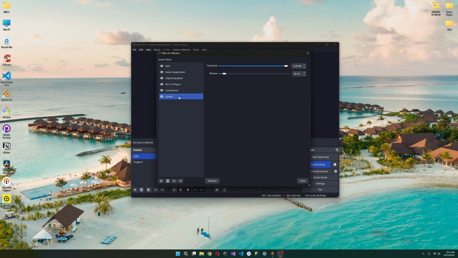I used limiter as the final sound filter. Adjust the settings of this filter as you see. Then enjoy sound quality close to expensive microphones, as long as all of these filters are active. Background noise and disturbing sounds will be isolated.